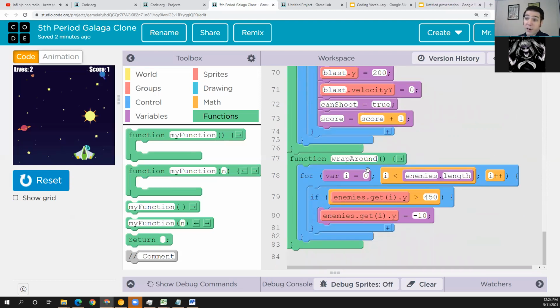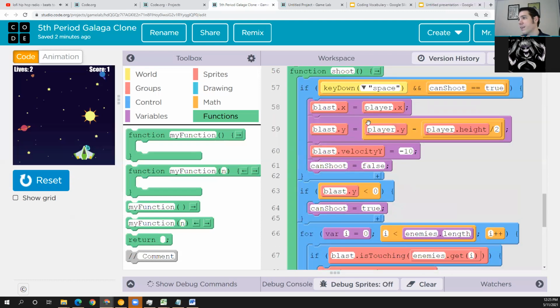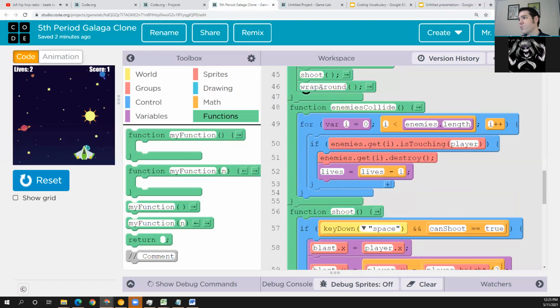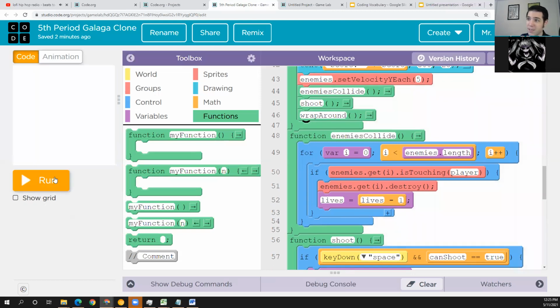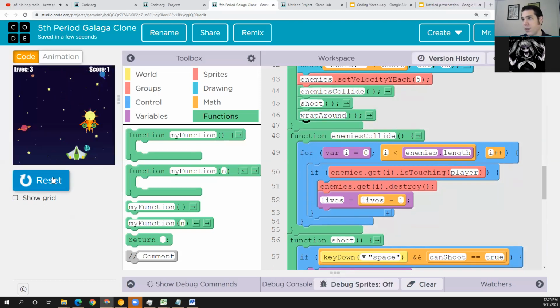Then we created our wraparound function. And a wraparound function, again, just gave us a little more practice with that for loop, with referencing specific items in our groups, using enemies.getI again. And then after we created our function, you do also need to make sure you call or run your function. So we just added that right there. And that is now up to date.